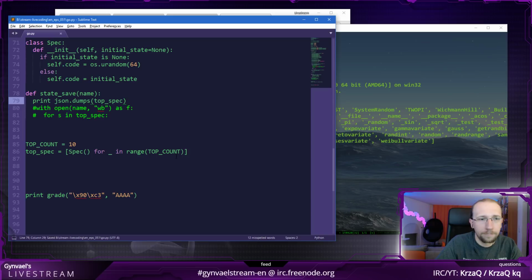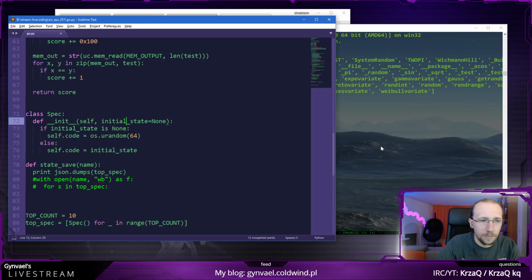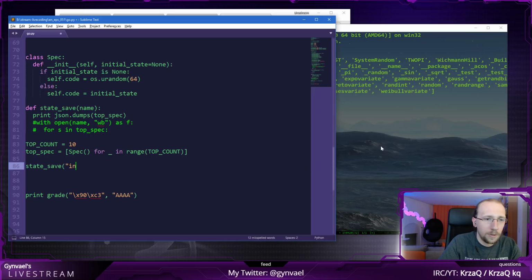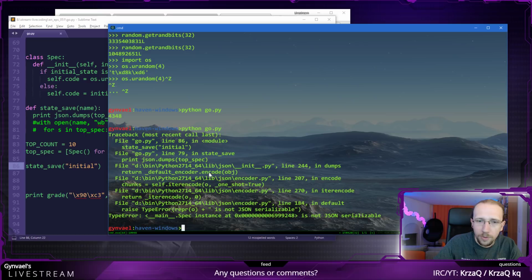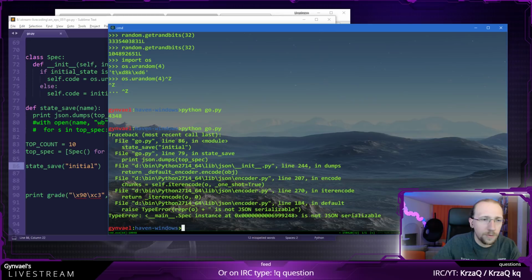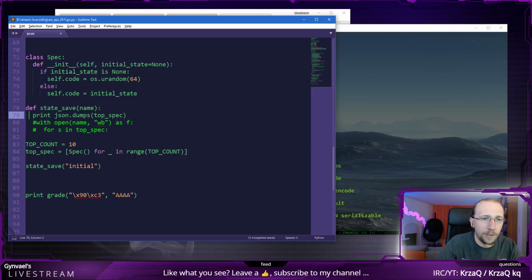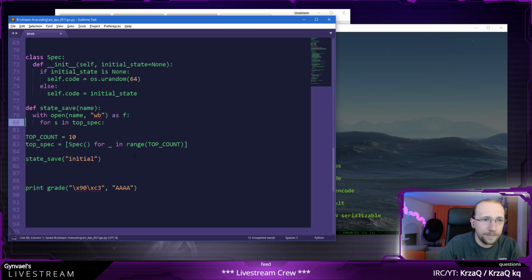Okay, and let's see what error is from. What? Oh, because I didn't call it save state initial. It says blah blah blah. Save state cannot, because default encoder encode object. Okay. JSON is not serializable. I know it's not serializable. Doesn't it want to code any special method? Ah, whatever. Let's just do an ugly thing. So let's do this. Yeah. Okay.